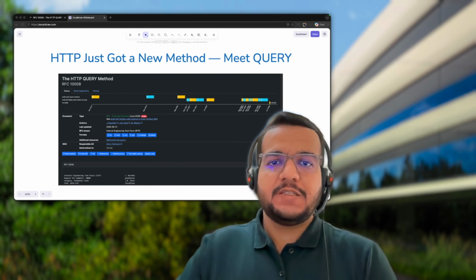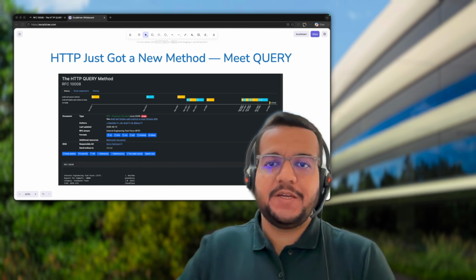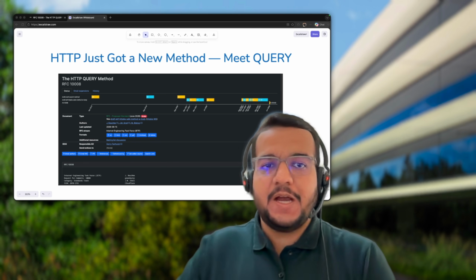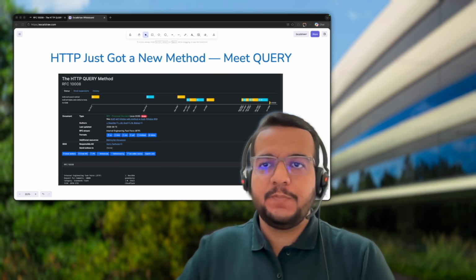Today we'll be looking at something interesting that just landed in the world of HTTP APIs. It's small, but it solves a problem every backend developer has run into at some point.